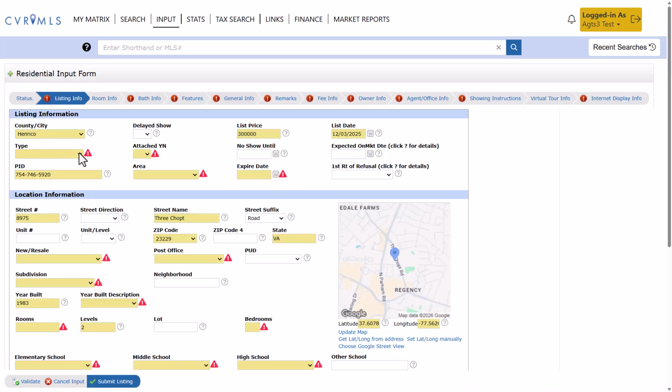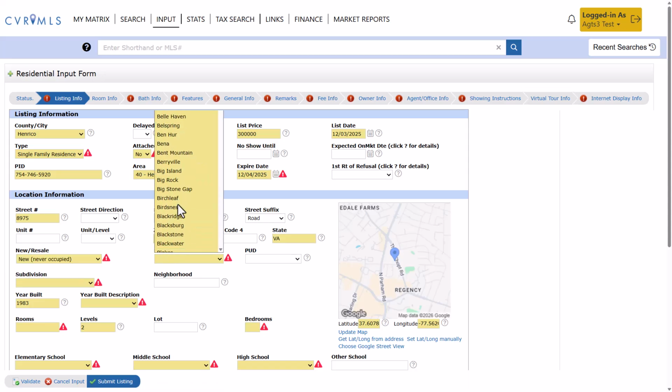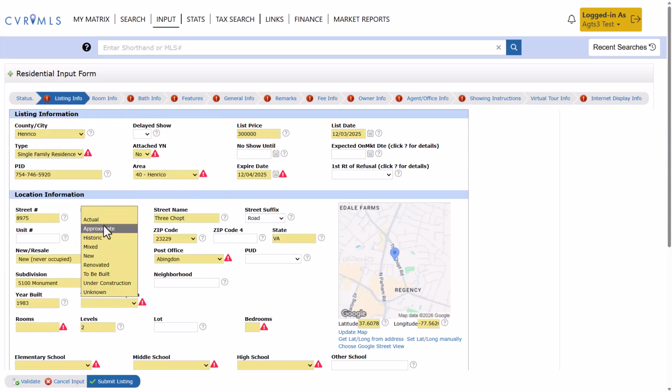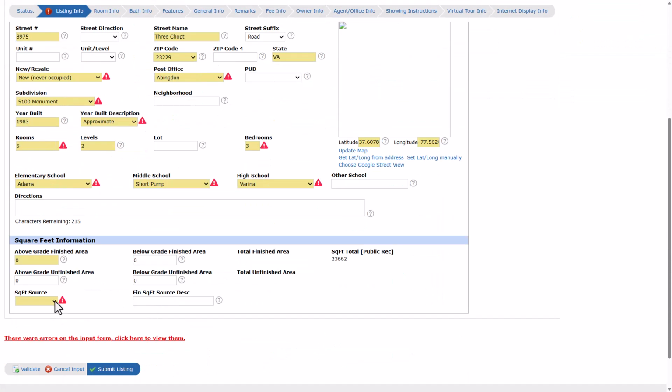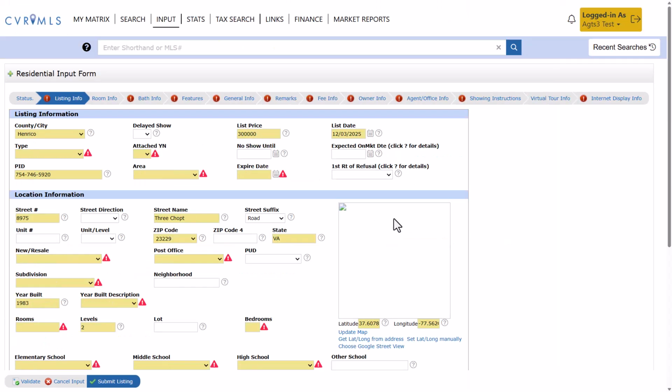And here you'll see me filling in these fields quickly. If I click Validate again, the input form will recheck to see which required fields are filled out.